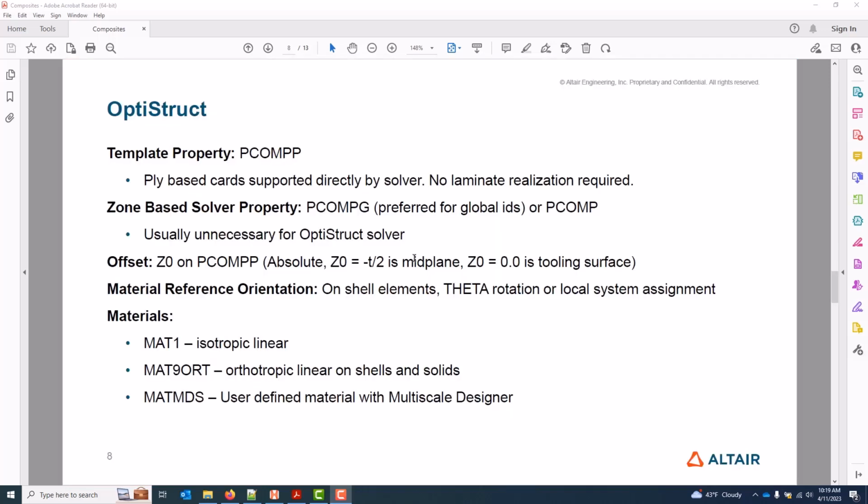In general, solver differences boil down to the bolded items on this OptiStruct slide. This PowerPoint has slides for each solver which describe the differences. And using OptiStruct as an example, each profile will have a template property. In the case of ply-based solvers, OptiStruct and Radioss, this is a specific unique card. In the case of OptiStruct and Radioss, it's a pcomp-p.